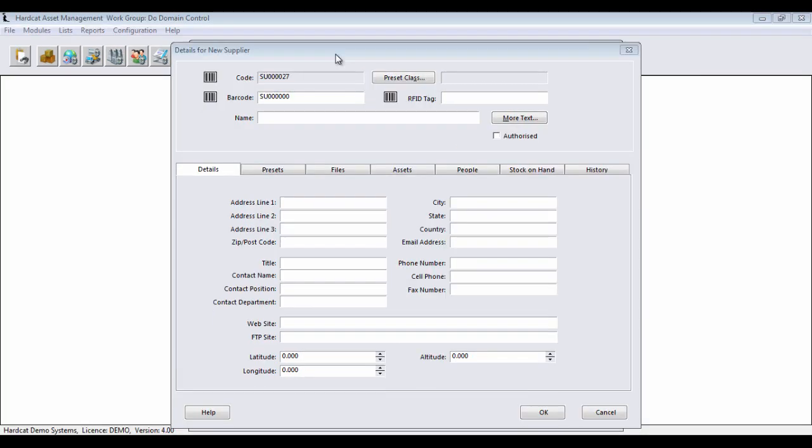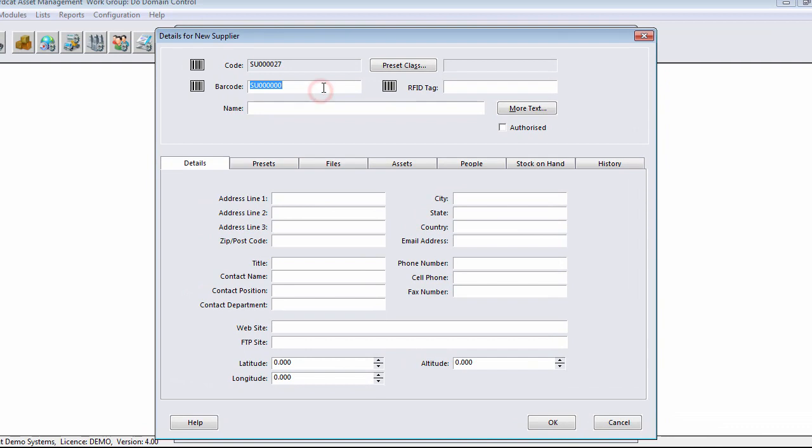Now we can populate the minimum required fields to create a new supplier. The fields are code, which has been pre-populated for us, barcode, which has been provided for us. If we would like to, we could change that to our own unique value. And finally, name. This is the description of your supplier. That is the minimum amount of information to create a new supplier in Hardcat.